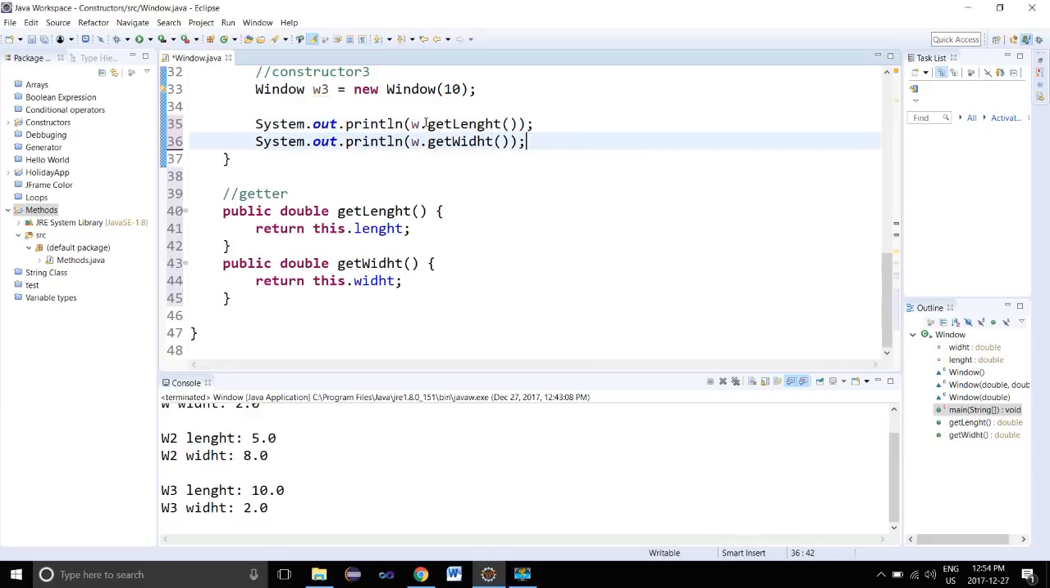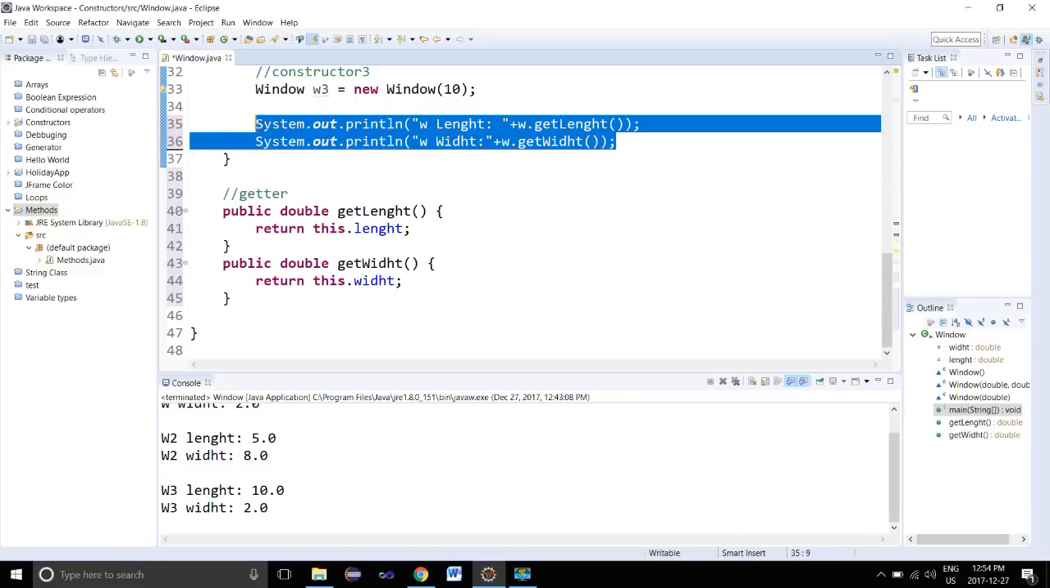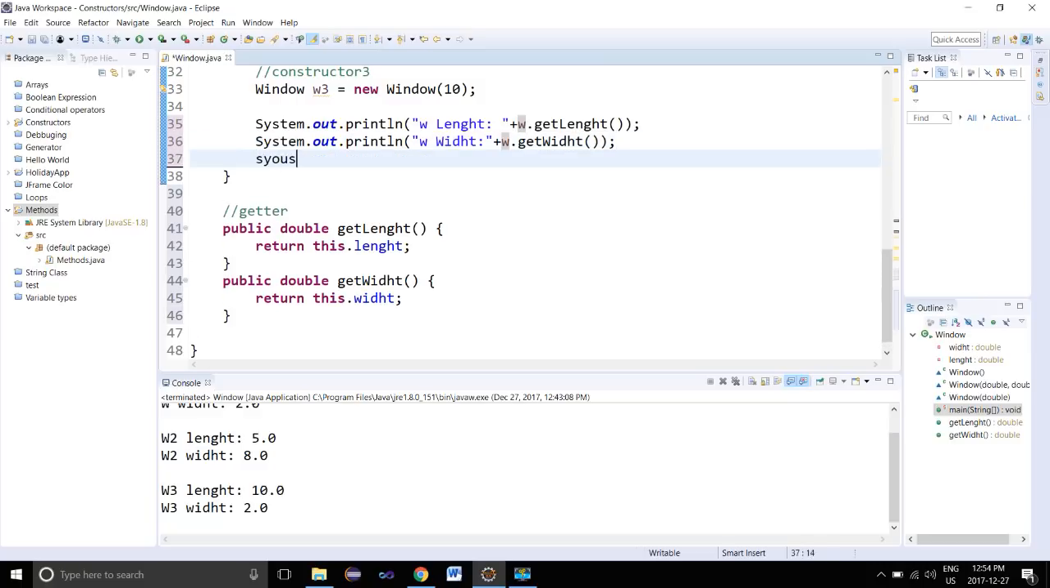Now, let me format this to make it clear for you guys, with a label and a plus sign here: W, colon, plus sign here. Concatenate that. And I'll do the same thing for all three of them. I'll put a space in between all of them.